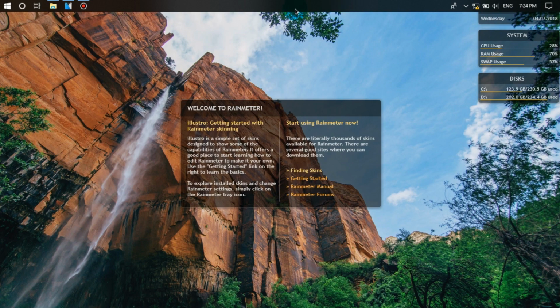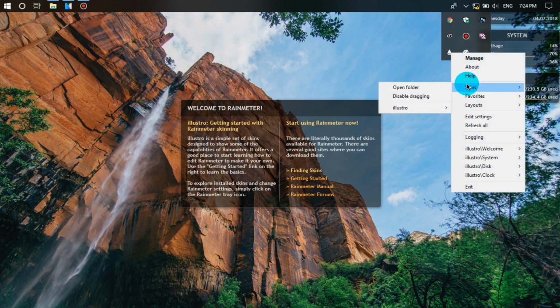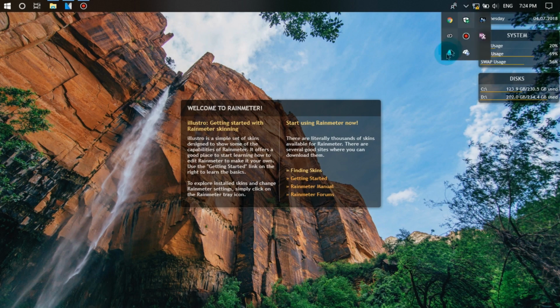So to activate the translucent taskbar, we go to Rainmeter. Here I go to the taskbar. I'm sorry that my taskbar is on the top. And here we can see Rainmeter. Right click and go to the skin. But here we can't see the translucent taskbar, so we need to refresh all. How to refresh it? We just need to right click Rainmeter and then refresh all.